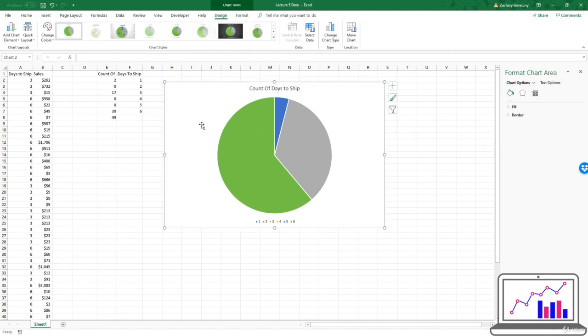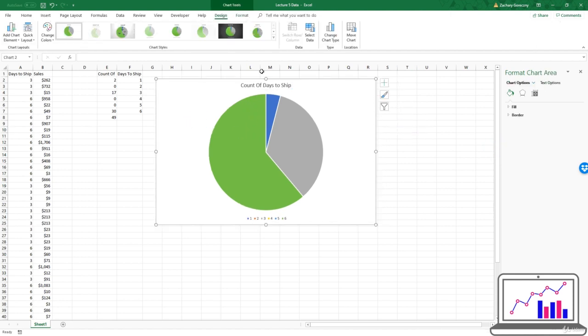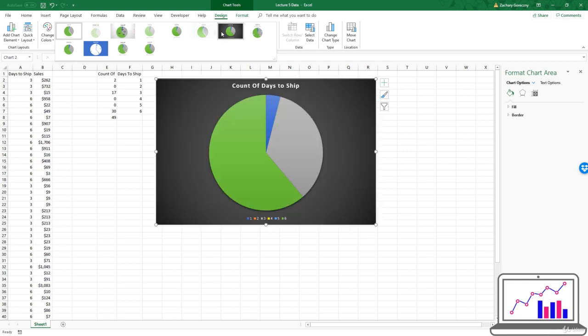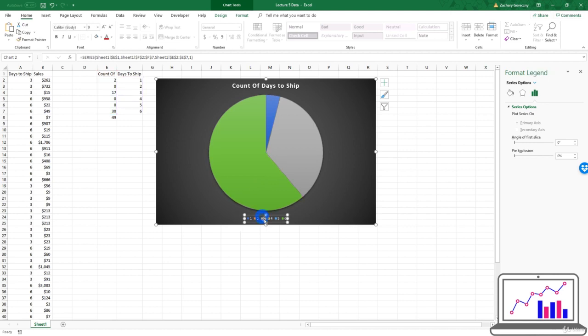There we go. So now I have our Count of Days to Ship, and it's a little hard to read the legend, the graph, the lines, the letters. So we're going to pick us one that's a little bit easier. There we go. Something like that. And you can even go down here, drag and make it a little bit bigger. Drag this thing as a whole.